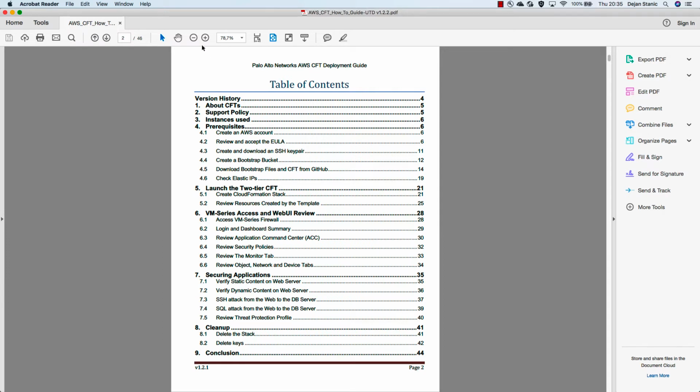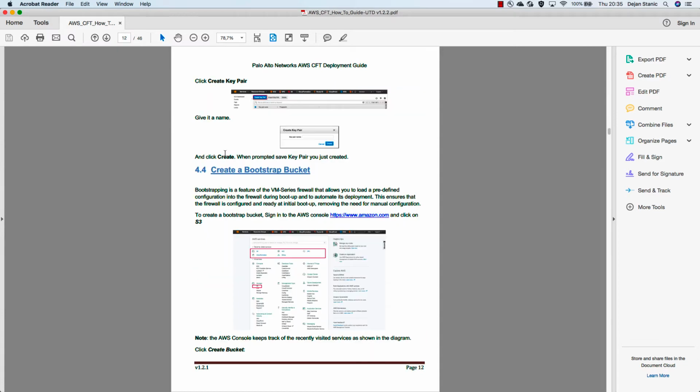Just to have a brief overview, I will go now to page number 12, and here you can see how to prepare the bootstrapping process. Instead of going through the deployment guide, we will go directly to the AWS console and we will prepare everything for bootstrapping.